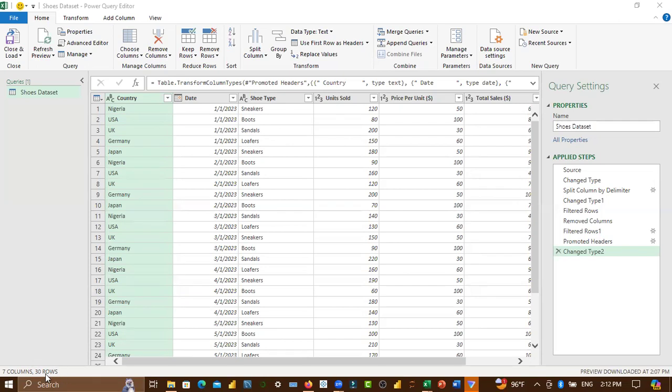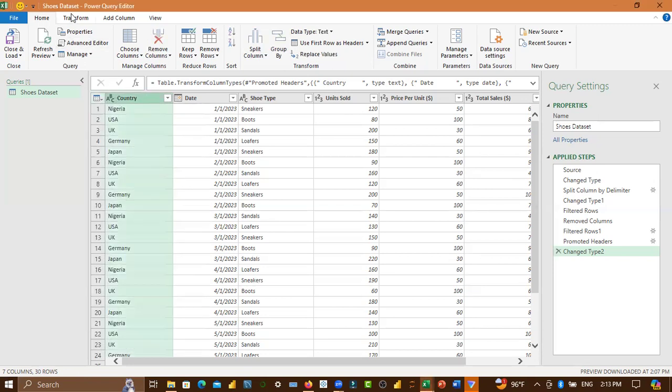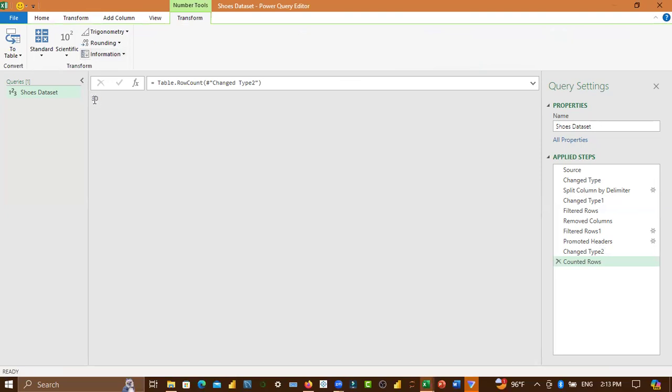If you check here, you will see 7 columns and 30 rows. It's because the data set is not that much. But if the data set is more than 1,000, it will just show you 999 rows. So the rest, you will find it out yourself. How are you going to do that? Just come to transform. Under transform, you see transpose, you see reverse row, and you see count rows. Just click count rows, but make sure a column is selected. So count rows, and it will show you 30 rows.